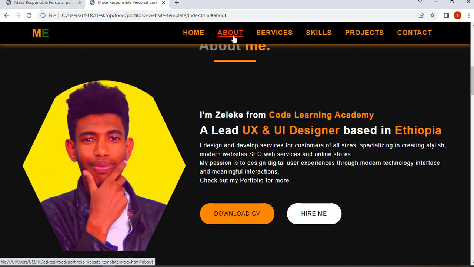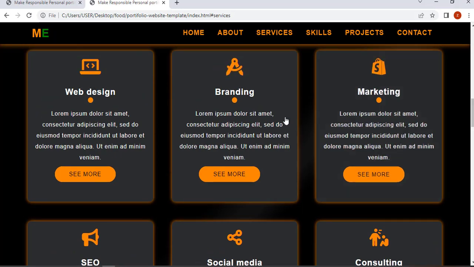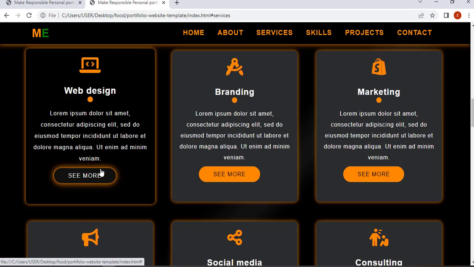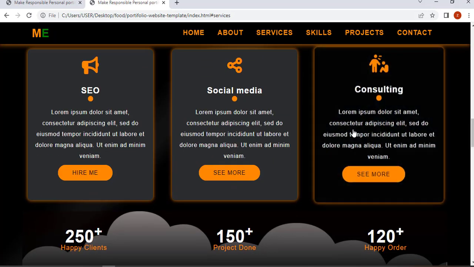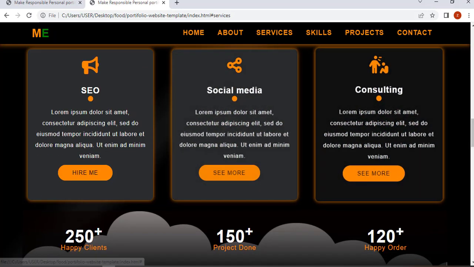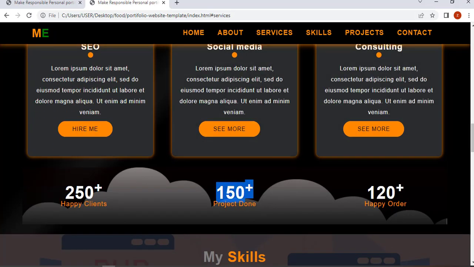Again, when I click this about us menu, it scrolls down to the about us section. Here we have an about us section for this personal portfolio website. Alright, when I click this service navigation menu, it redirects us to the service section. As you can see, the service section has a beautiful transition effect.